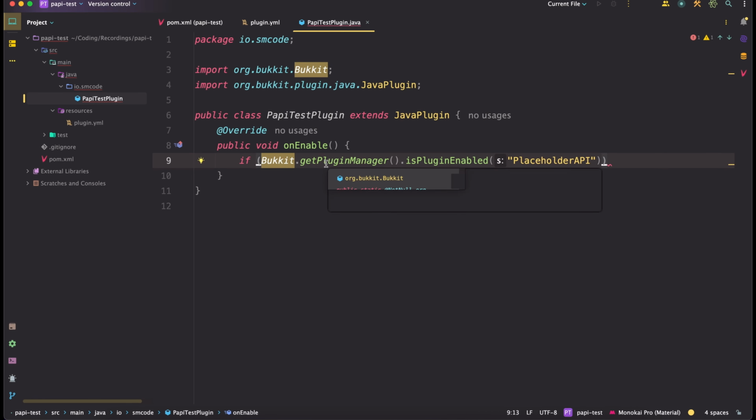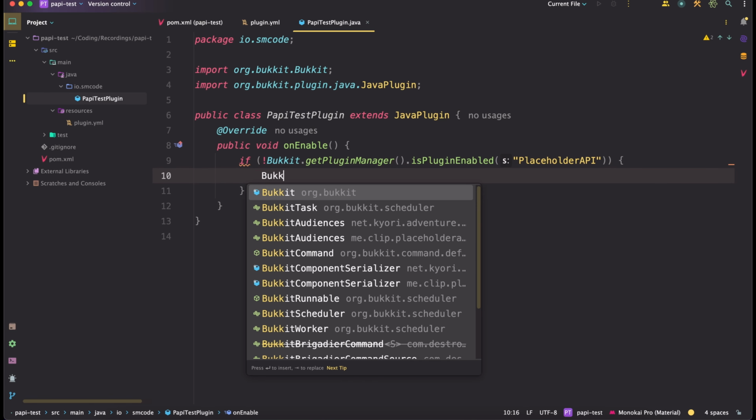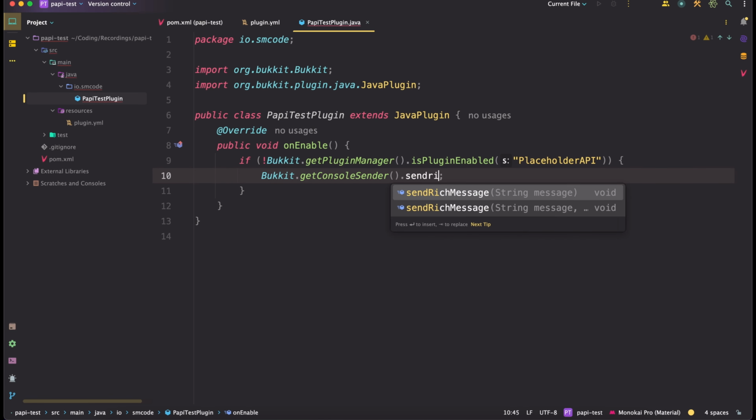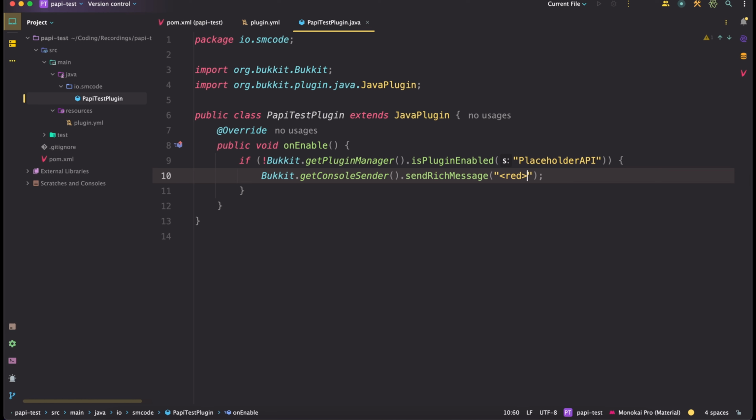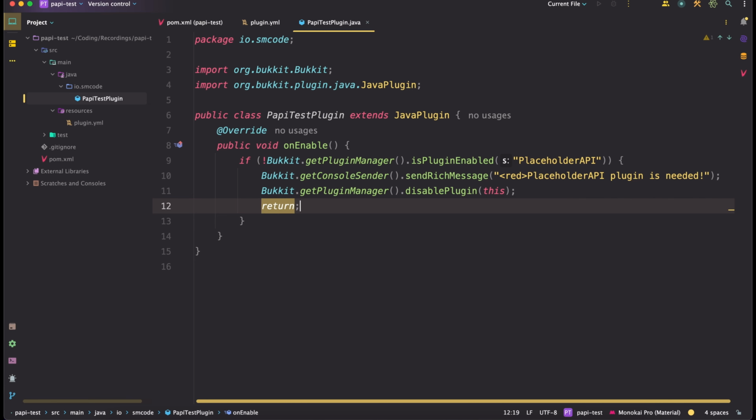So first we're going to check if the plugin is not on the server. In this case, we're going to send a message. Bukkit.getConsoleSender, rich message, in red color, Placeholder API plugin is needed. And then we're going to disable this plugin. Bukkit.getPluginManager().disablePlugin(this), and return.